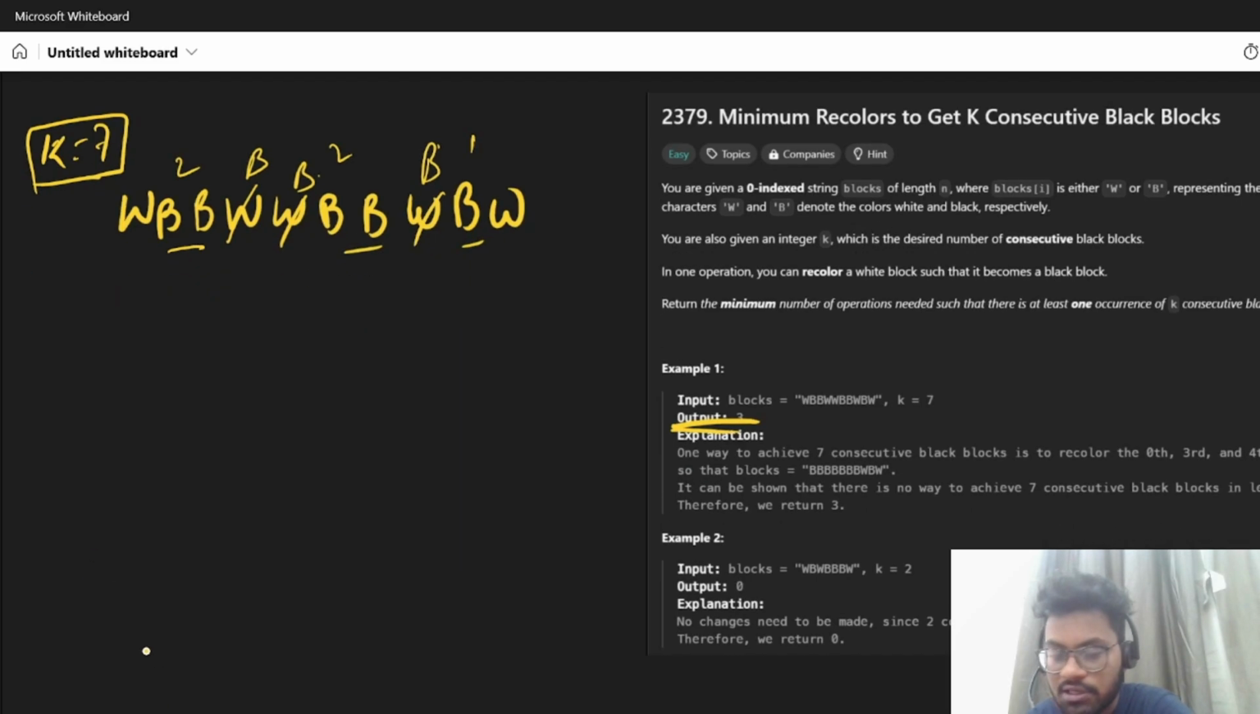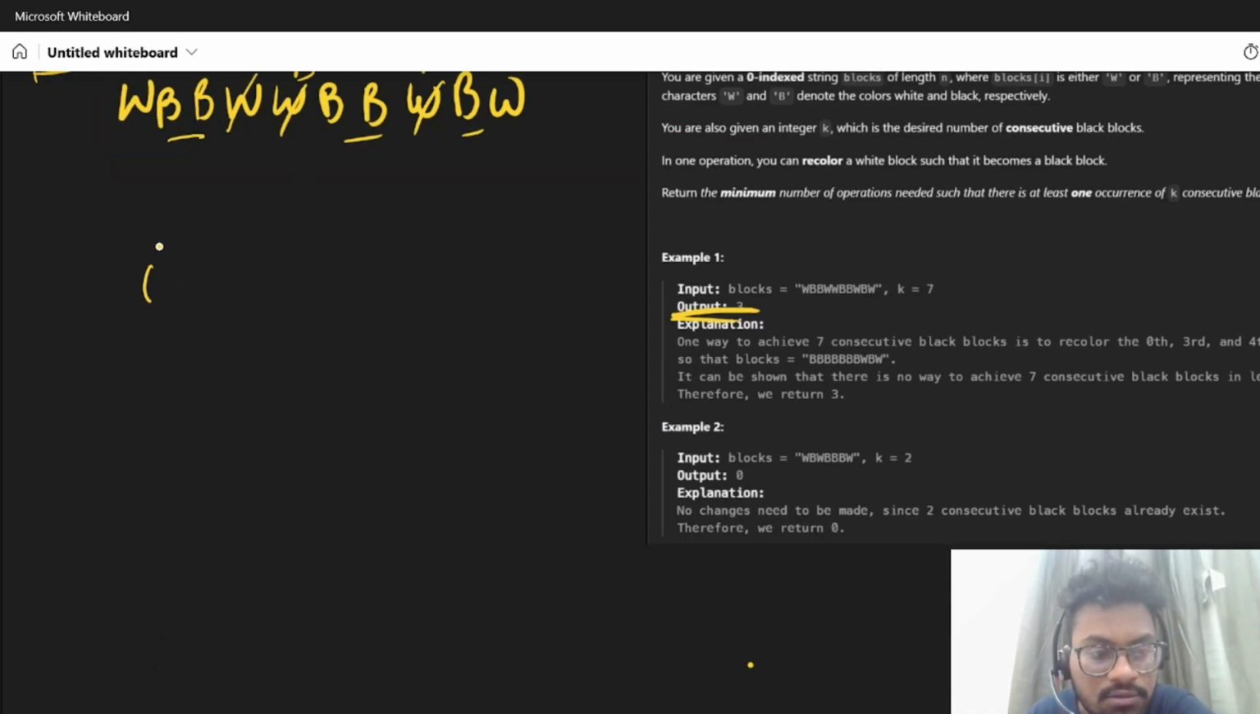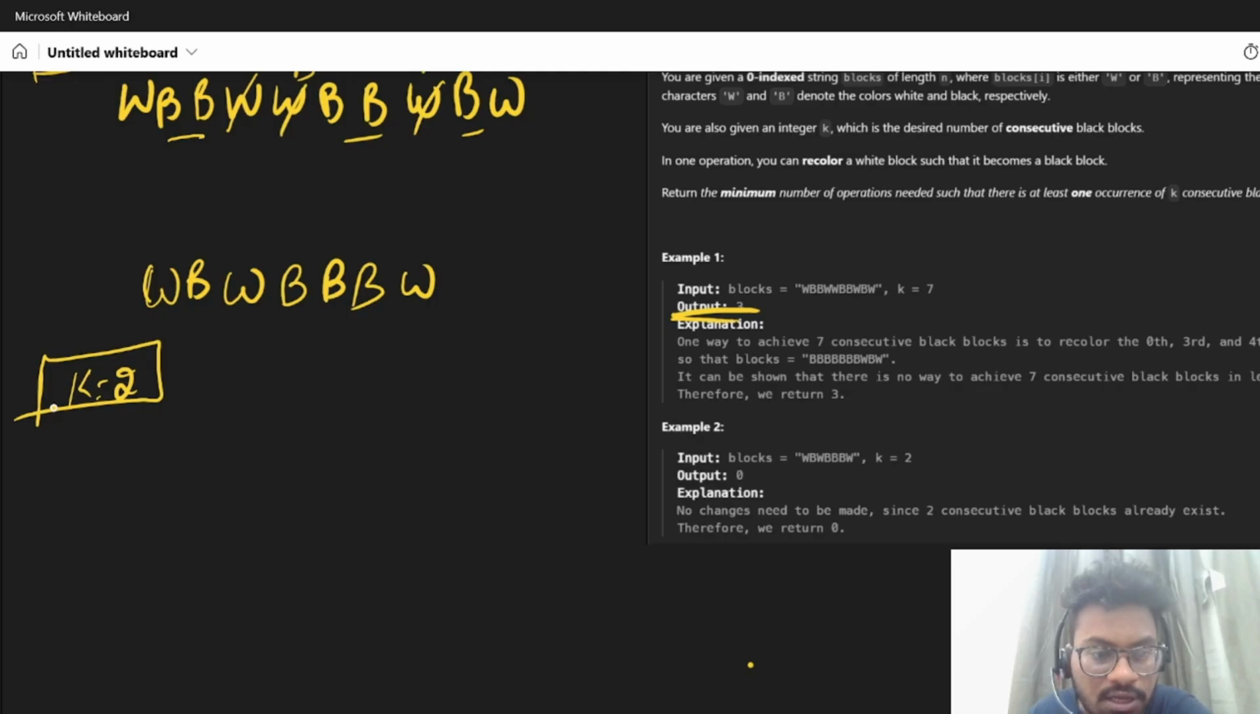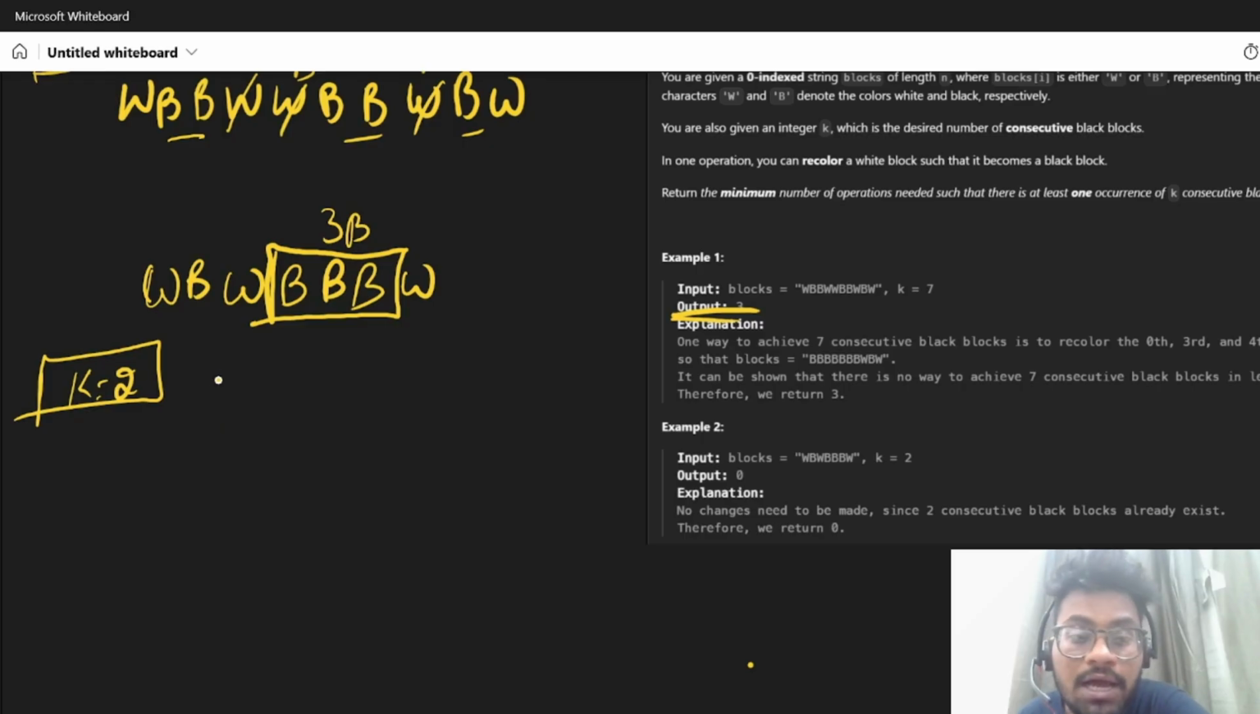Suppose we take another case, which is W B W B B B W. Now in case 2, we need to find 2 consecutive black blocks. If you carefully observe this particular substring, we have 3 consecutive black blocks. The required amount of black blocks is 2, and we already have 3, so no operation is needed. That's why we simply return 0 operations. That was the desired answer for this test case.